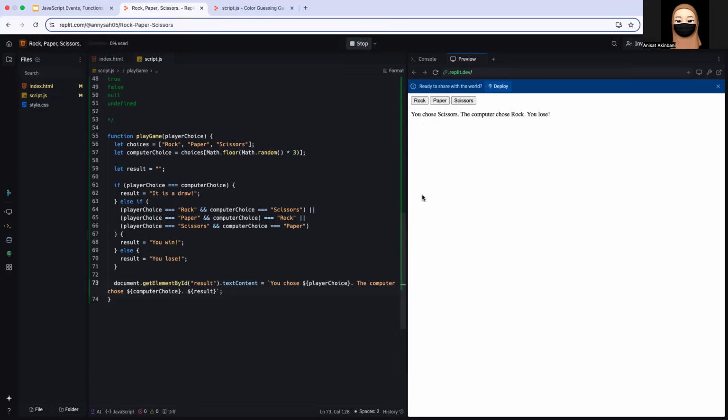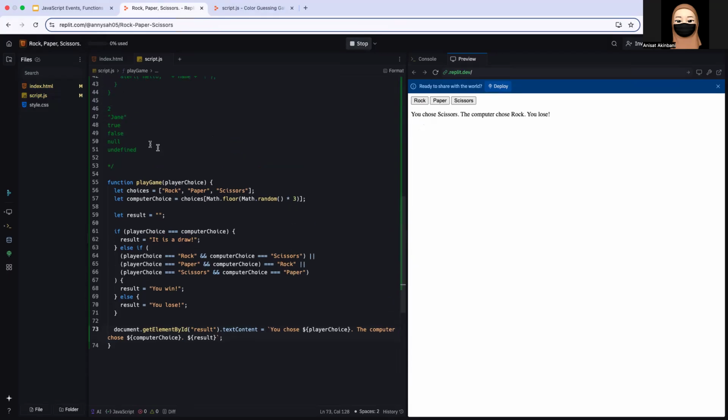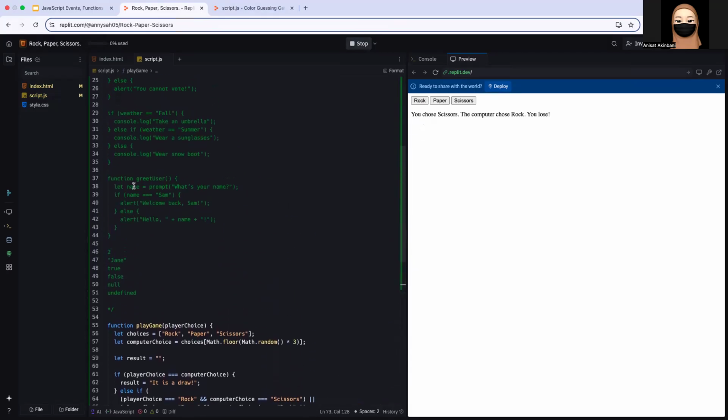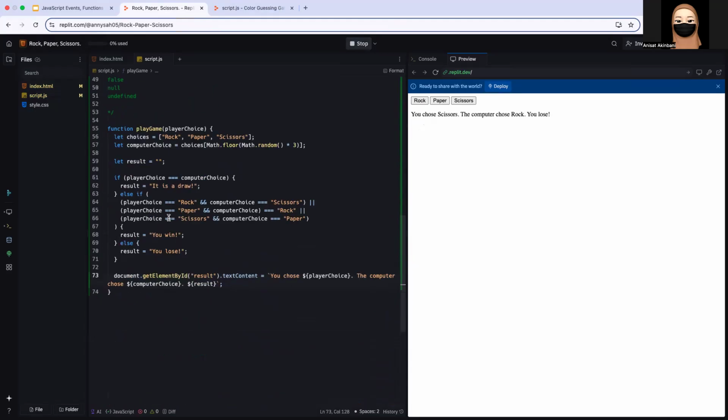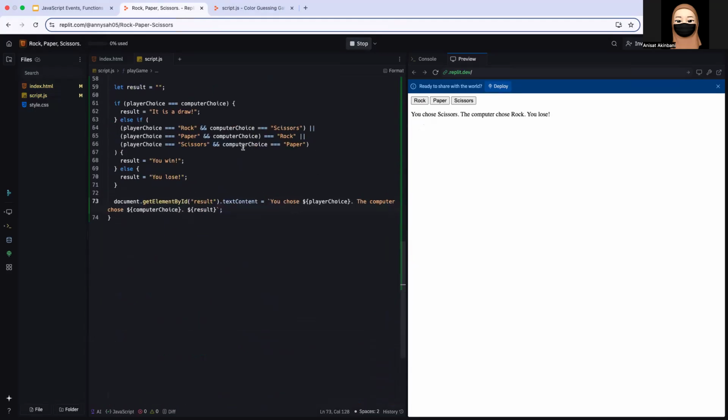So this is just us explaining to you how to use if-else statements, conditions, and operators, including the or operator. This is the or operator that I was telling you about, which is here. With the or operator, we combine three possible wins. Because I chose scissors and the computer chose rock, and rock can crush scissors, I lost the game.